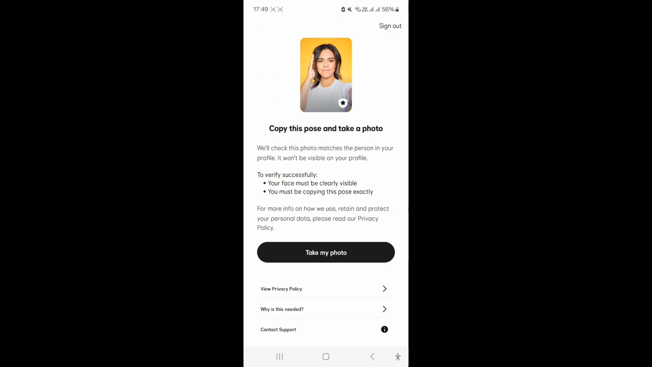But even after doing all the steps, if nothing works, try uninstalling and reinstalling the app. Now, this should help fix most photo upload issues. So this is how to fix photo upload failures in Bumble profile.